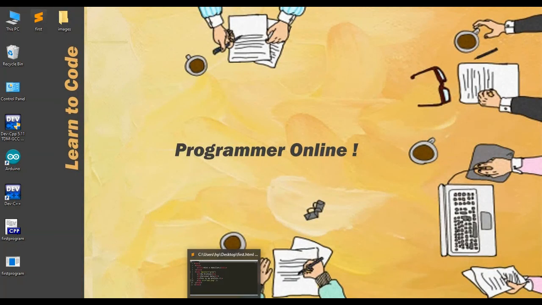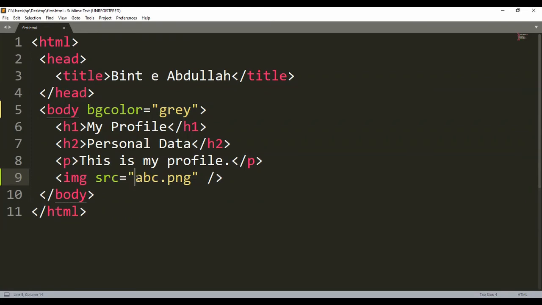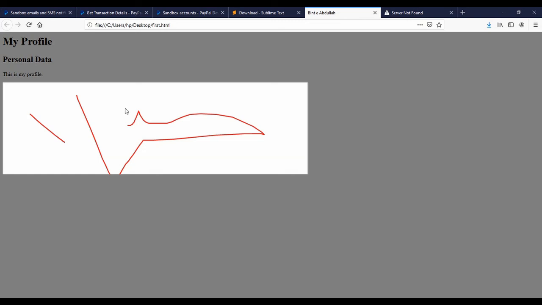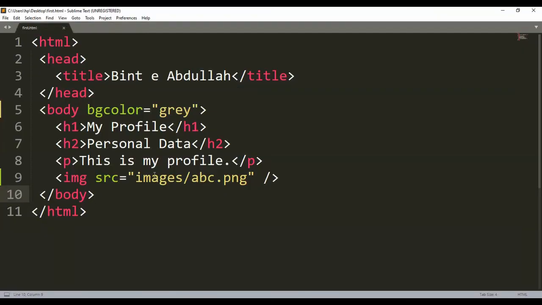because the source is not right, because the file is not located where the HTML file is located but in the next directory. So I must add the directory name, that is images/ and then the file name. Now save the file, open the browser, refresh it, and you can see the image appears again because the source is right, that is the current directory, images, and the image file.